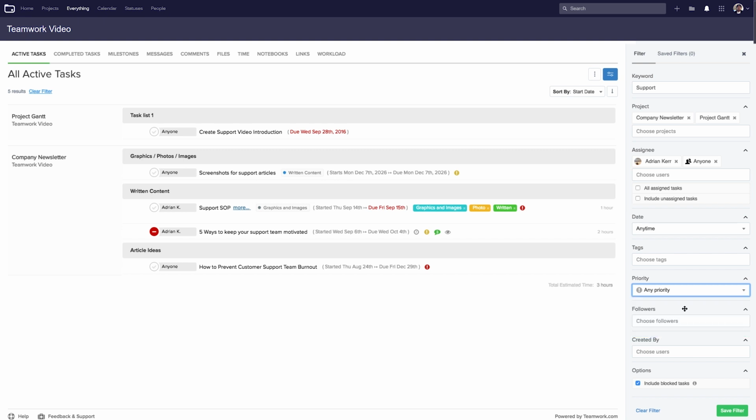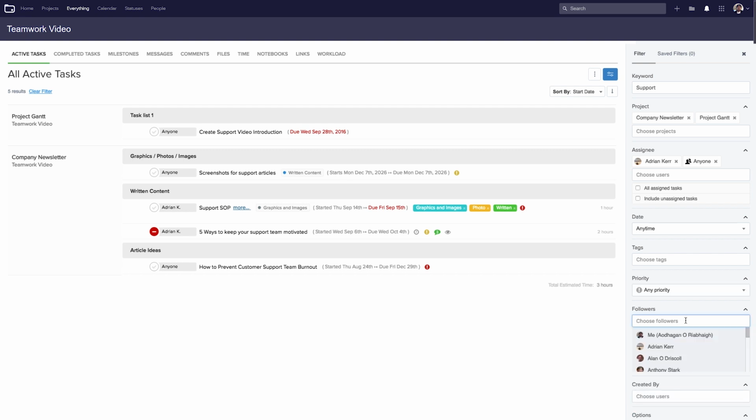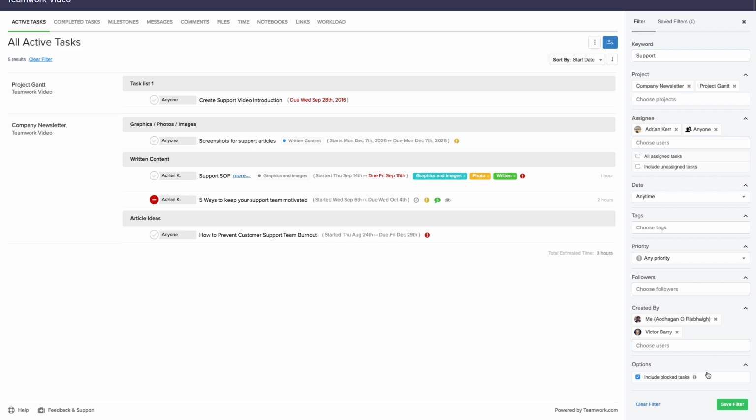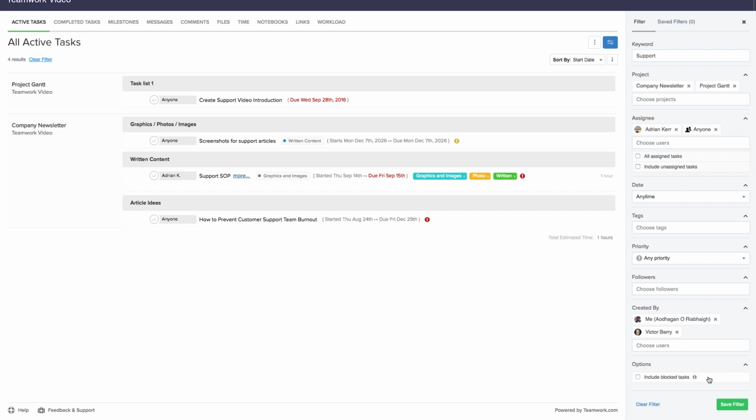We can also filter our tasks by who follows the task. Again, this can be as many or as few people as you like. Likewise, we can also filter by who created the task. So let's say that I want to include tasks created by myself and by Victor Barry. In the options section here, we can choose whether or not we want to include blocked tasks. So blocked tasks in this case are tasks that will either have a dependency on another task or contain subtasks that need to be completed first. So let's say that we don't want to include our blocked tasks.